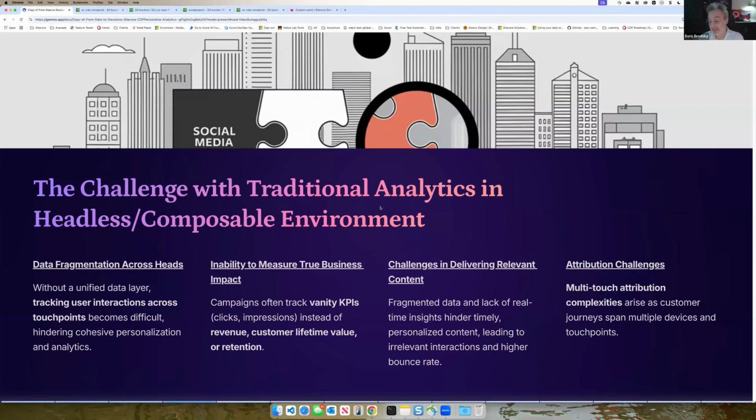Challenges in delivering relevant content, and this is where Sitecore Personalize comes into play. Personalization is important, it's critical, but to do personalization we need quality data, and to get quality data we need good analytics, so it's all connected. Obviously we can do basic personalization without deep analytics data, but to build modern personalization, or even hyper personalization, we need good quality data.